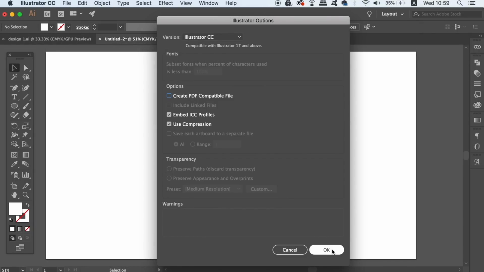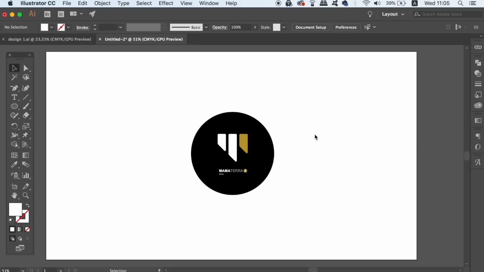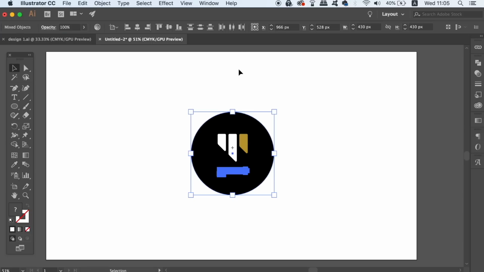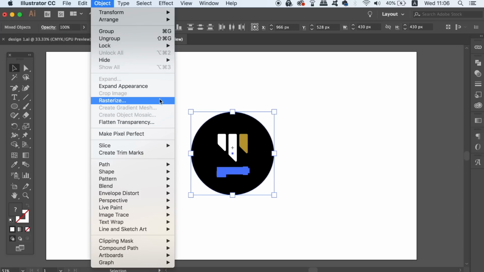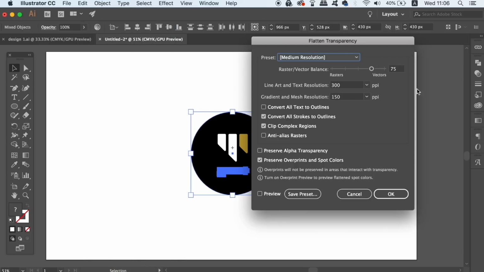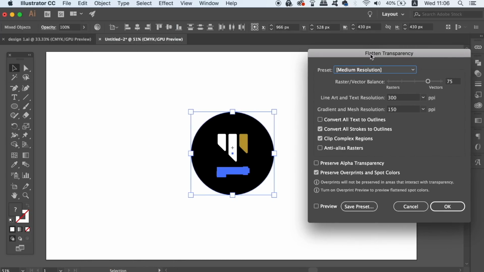Final tip on how to reduce the file size in Illustrator will leave you with many options for your current designs. After an object has been designed, head up to Object and Flatten Transparency. Here you have some nice options that can reduce file size, such as custom resolution, converting things to stroke or outlines and so forth.